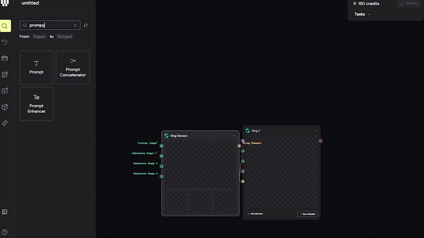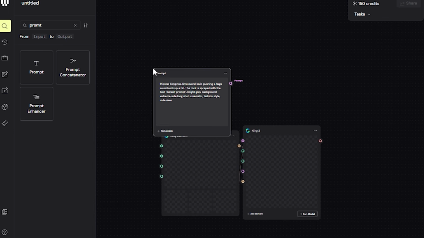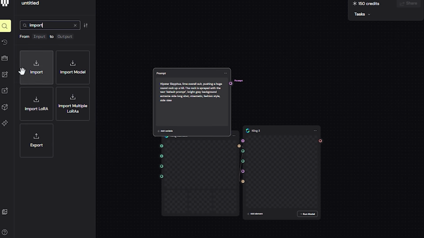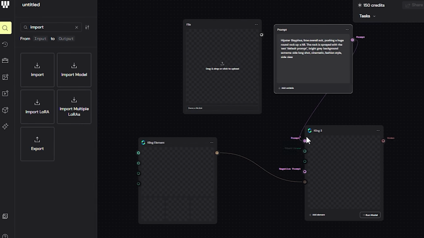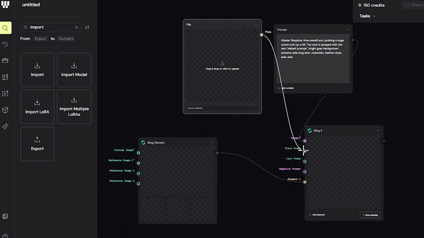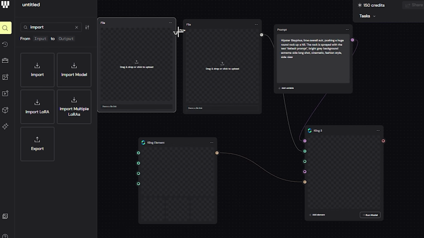If you want to work with a prompt and specific images, use the prompt block to write out your scene description, then use import blocks to bring in your visuals. You can add one import block for the first frame of your video and another for the last frame, then connect them to the correct inputs on your Kling block. That's how your full creative flow gets built.